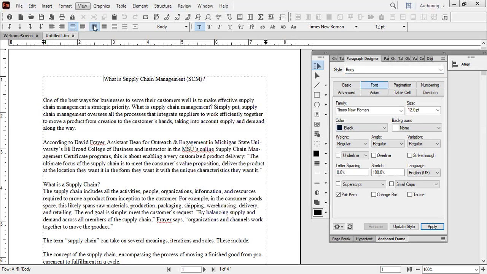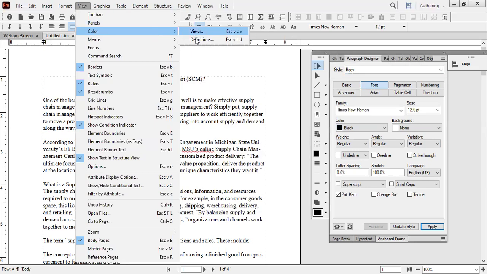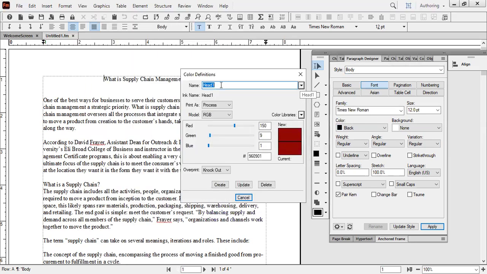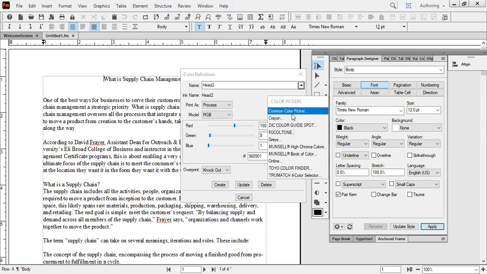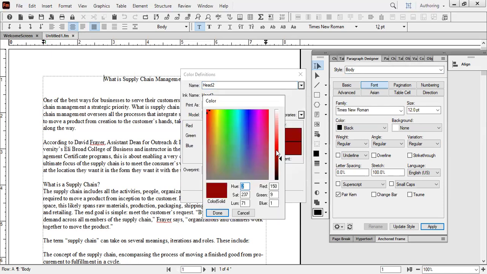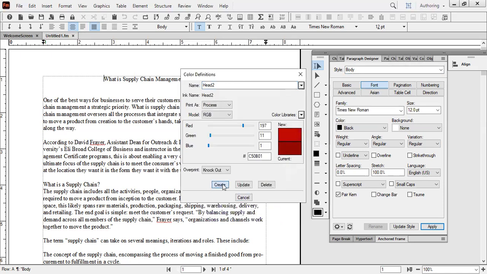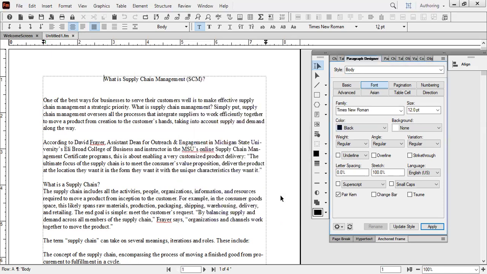New color definitions. Head 2, common color picker. Create, done. So I have two colors. Now I'm going here and selecting this.